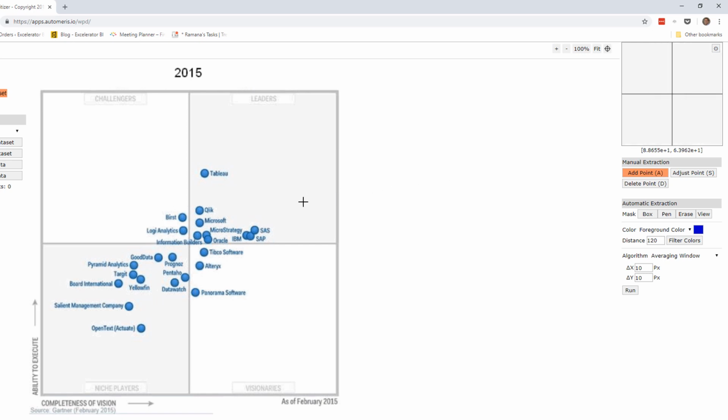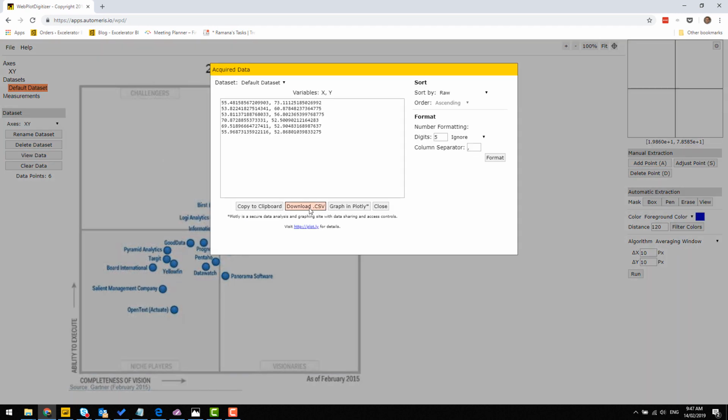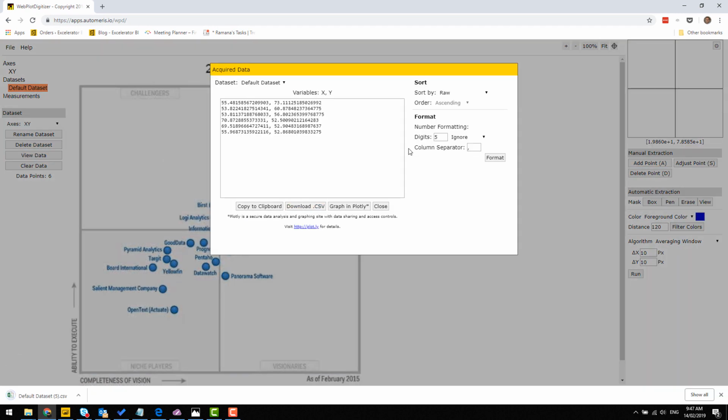Now, I'm going to do this 5 times, and so what I did was I did them in a prescribed order. So here I am, add data points. I'm going to start with Tableau, just using the image in the top right-hand corner to make sure I get the center. So Tableau, click, I'm not going to spend as much time, Microsoft, SAP, IBM and MicroStrategy, they're the big players. And once you've done that, you can come here and go view data and download a CSV, and it will download those data points for you.